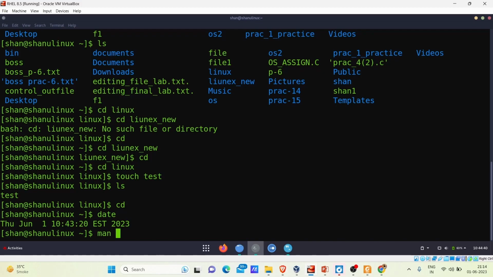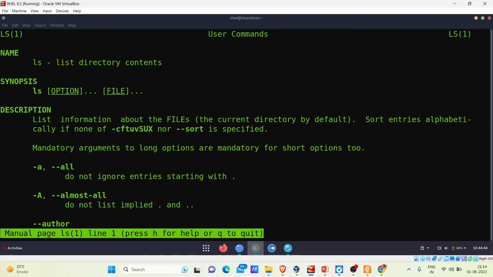It shows that ls lists directory contents, the syntax of how ls works, and the description that it lists information about the files in the current directory by default. So this is how you can understand how your commands work. If you don't know about one, you can just put the man command, a space, and your command name. You can quit the manual by pressing q. If you want to know about some other command, you can also see it there.